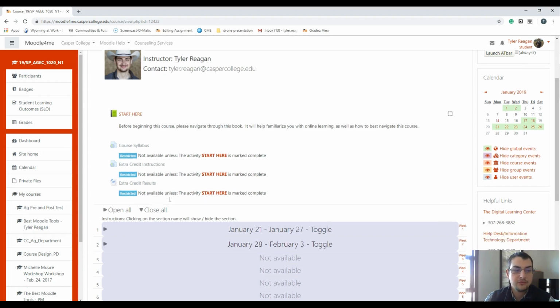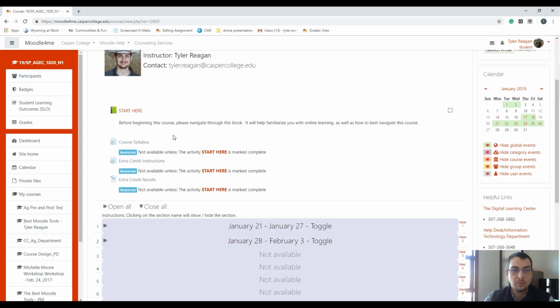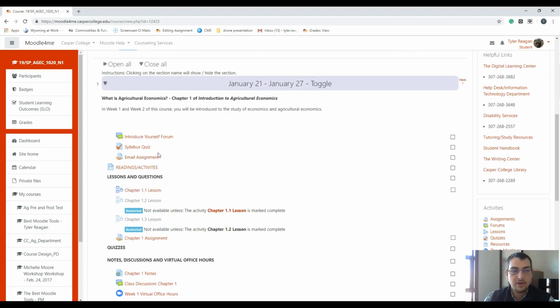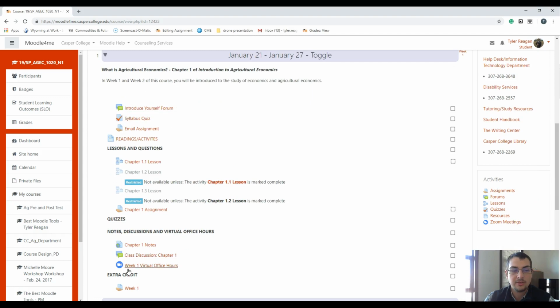Now, if we look into the first 2 weeks, what it will probably look like on your end is at first these blocks, these gray blocks, are going to be what we call collapsed topics. So in that first week, to open up that first week, you simply click on that grayed out box. And it's going to show you everything that you need to do and deal with during that week. So in this class, we're going to cover a chapter every 2 weeks, or try to at least. So in the first 2 weeks, we are going to be covering chapter 1.